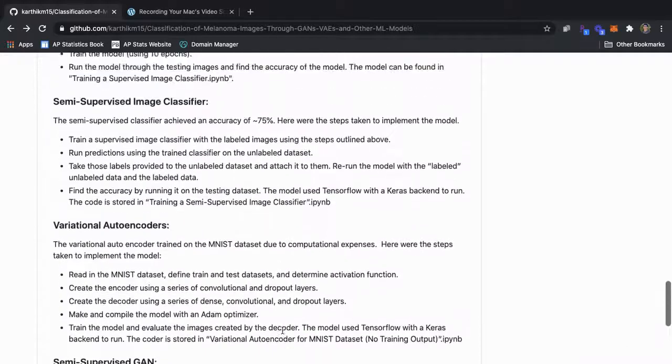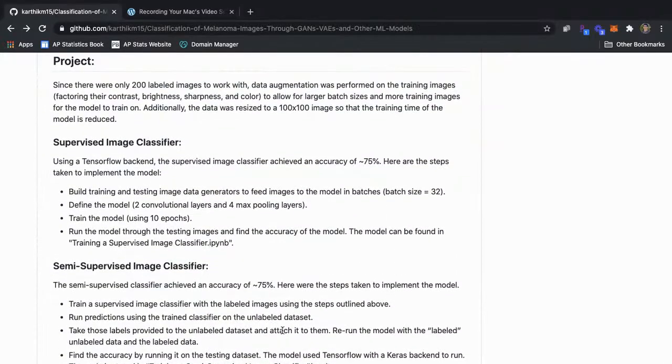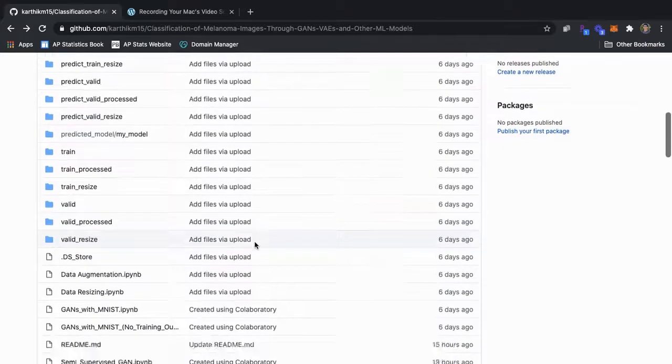Now let's talk about our 4 separate models. Over here we have a supervised image classifier, which used a TensorFlow backend and achieved an accuracy of 75%. First we built the training and testing image data generators, we defined the model, we trained the model, and then we ran the model and validated the accuracy. It was pretty boilerplate. Using the new augmented and resized images, we used a batch size of 32 and 10 epochs. We only used 2 convolution layers and 4 max pooling layers because we didn't want to overcomplicate the model. Let me quickly go to the code right now.